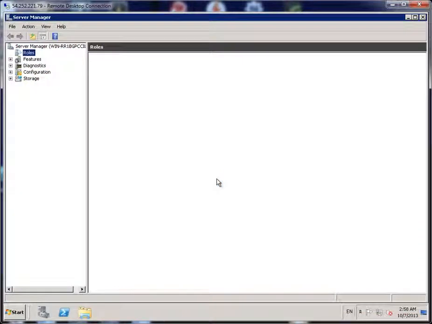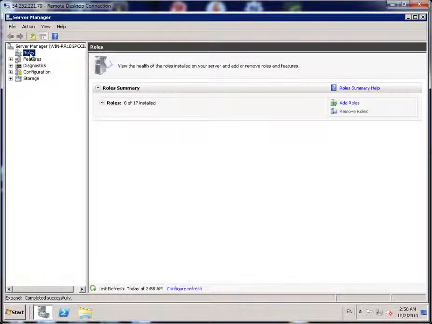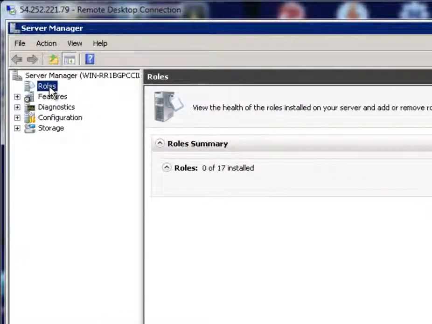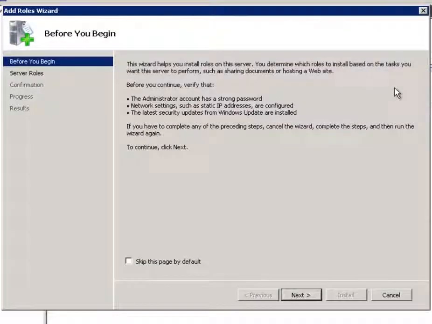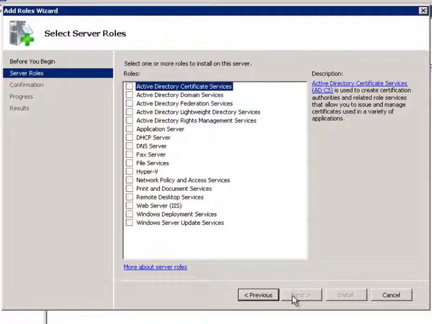When this loads up, click on the roles, if it hasn't been selected already, and click on Add Roles. Sometimes you may have to wait for this to come up, so please be patient. Leave everything as default and click on Next.